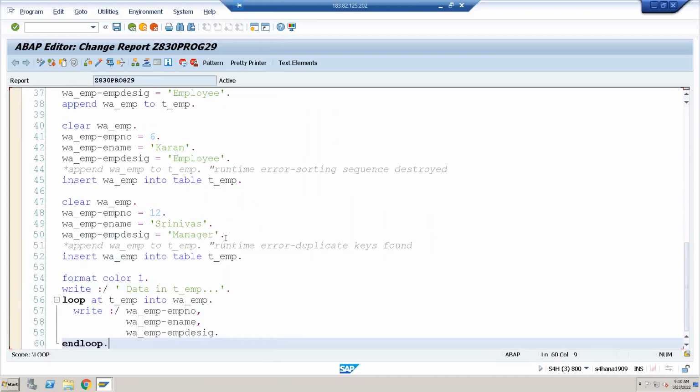Because of these two reasons, it is recommended to use the insert statement rather than append on a sorted internal table. Because in case of append, it may lead to a runtime error in two cases. One is when the sorting sequence is destroyed, or if the sorted internal table is defined with a unique key and you try to insert duplicate key field values using the append statement, that will again give a runtime error. Okay, so this is the difference between append and insert on sorted internal tables.